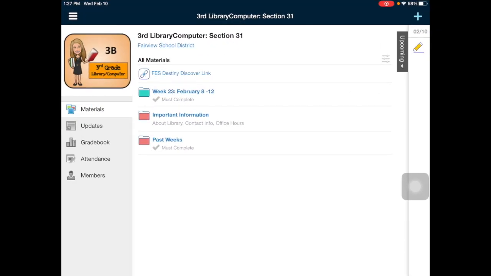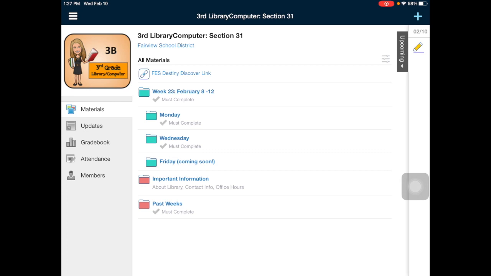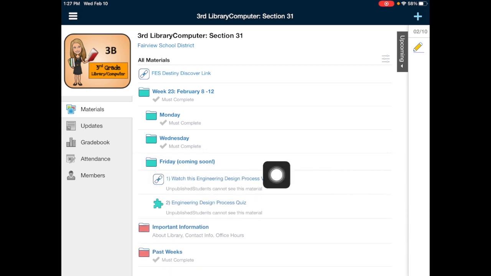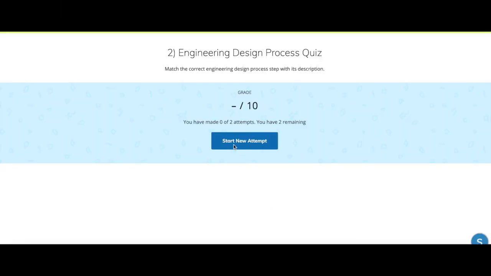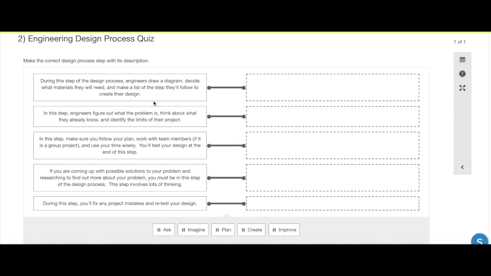Here I am in the Library Schoology course going into the folder for this week and the appropriate day. You will see two things here after watching the video. We're going to be doing an engineering design process quiz. It's actually going to be a matchup here. So you'll head in and click Start Attempt. And from here you have to read each of these descriptions.